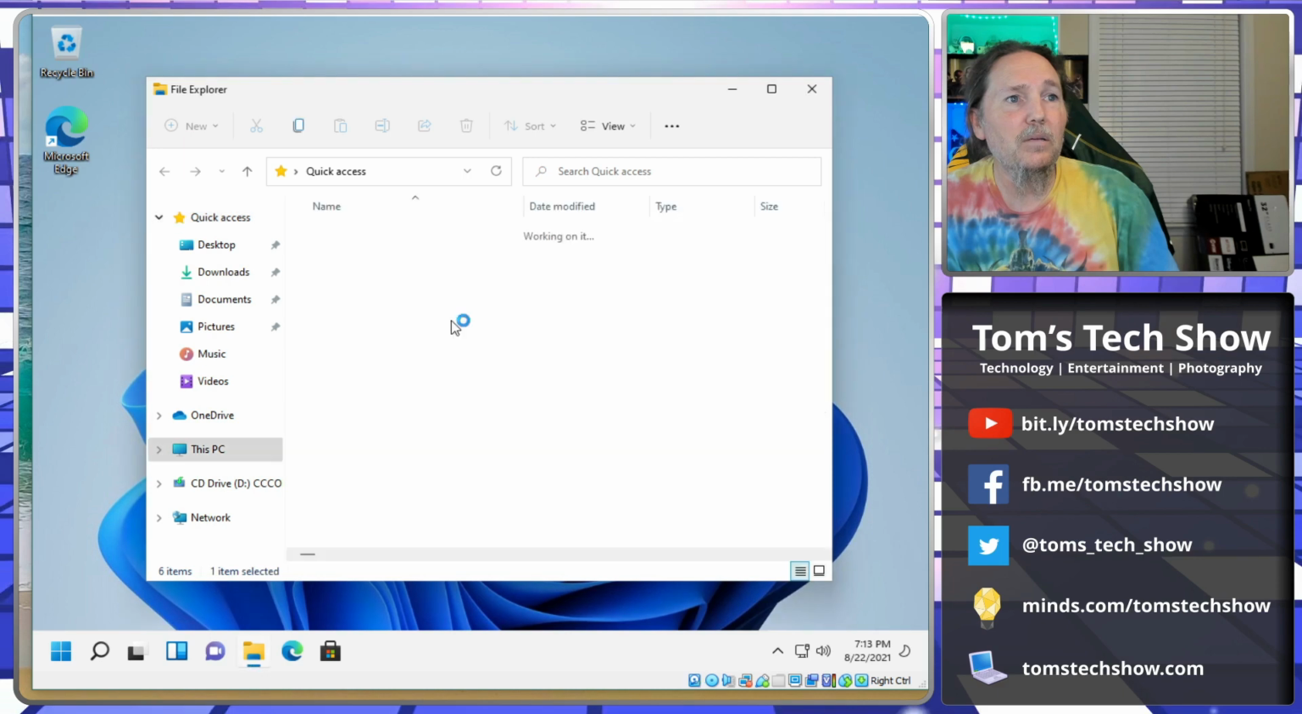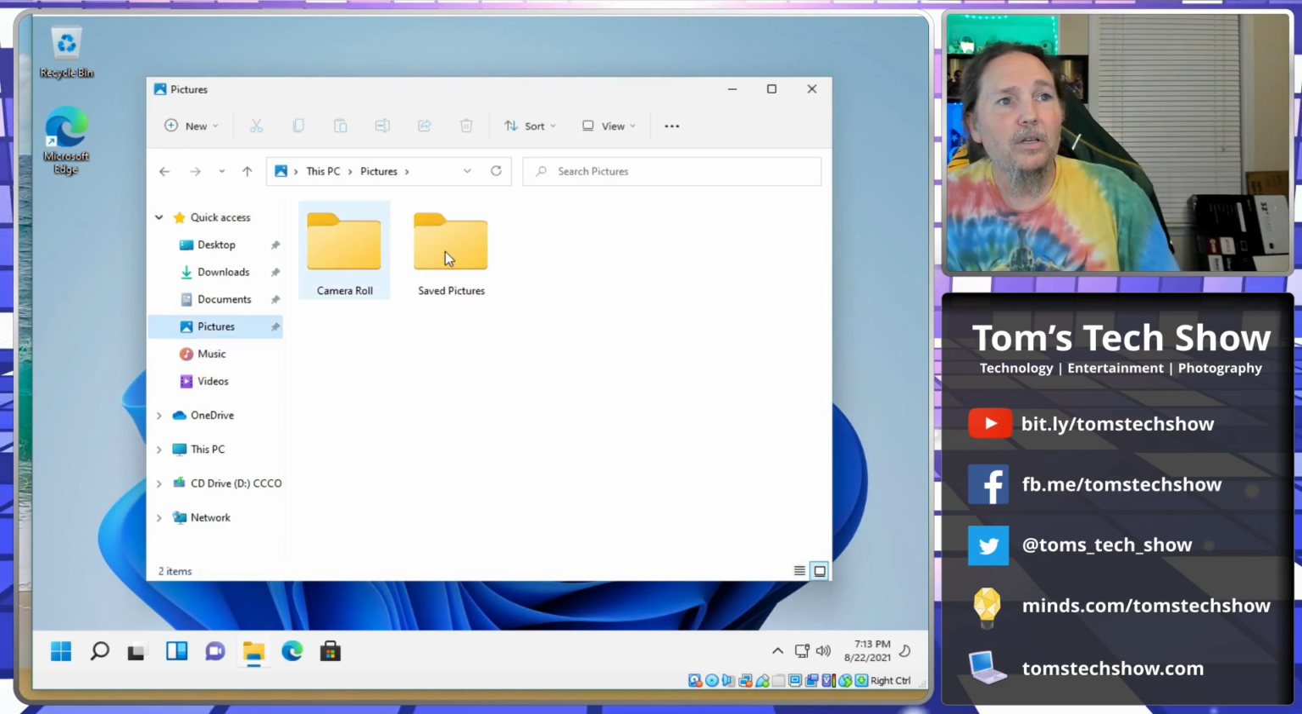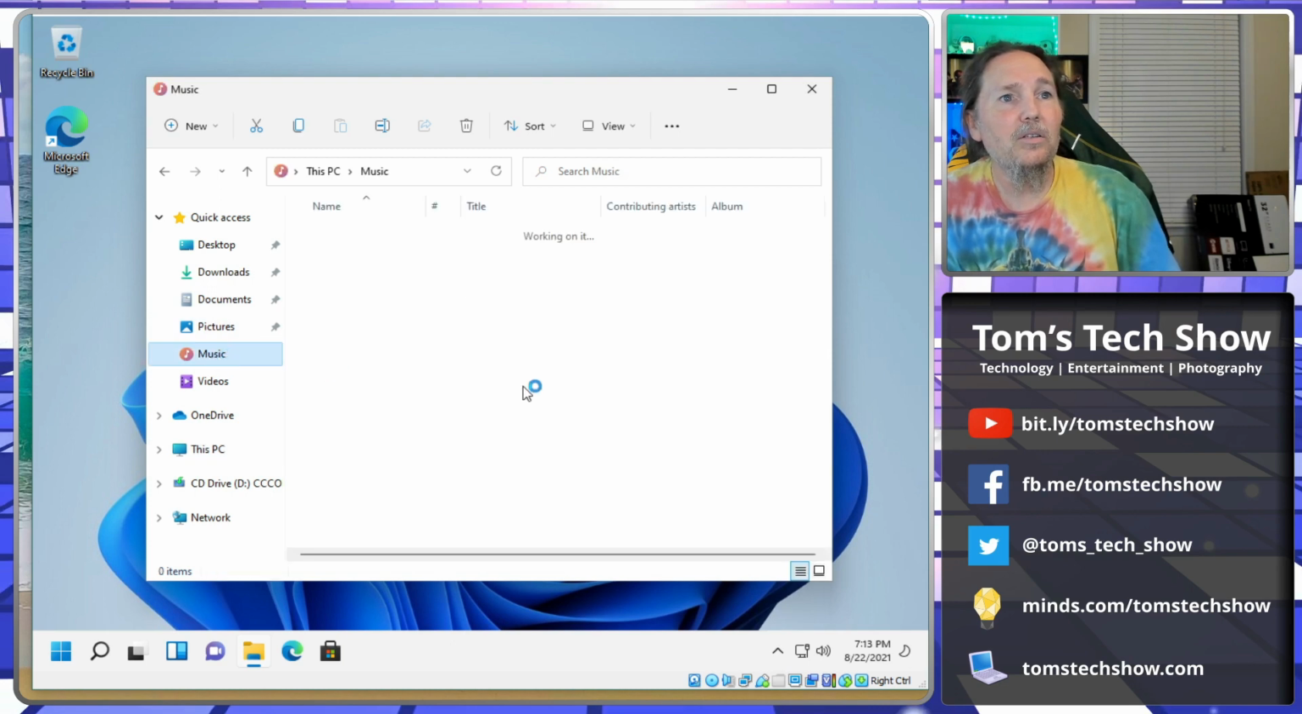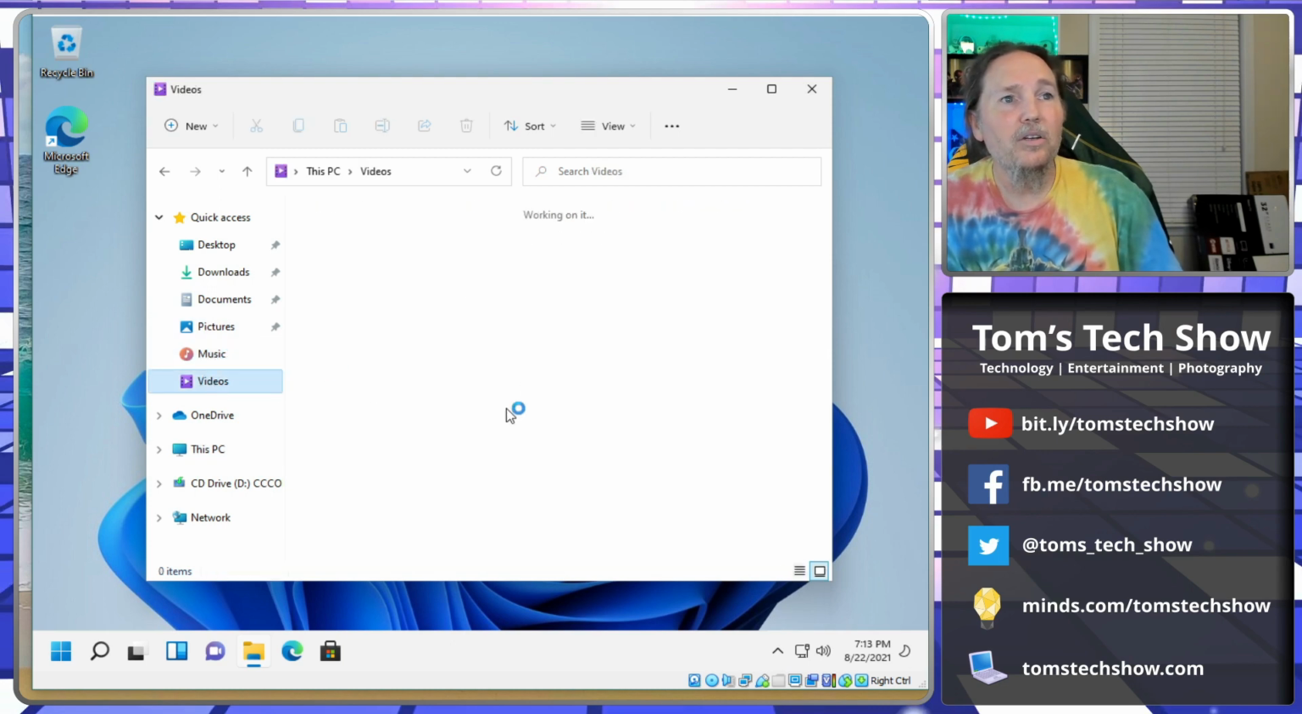So let's see, documents. There should be no documents. Folder is empty. Pictures, camera roll, saved pictures. There should be nothing. They don't have any samples anymore of anything. I don't even think they do any sample music. No sample videos like they used to, which is clean, which is fine. I used to delete all that crap anyway. I don't need any of that stuff.